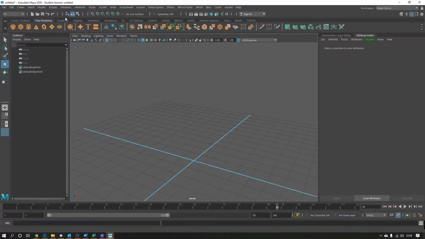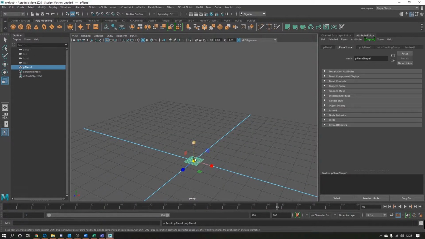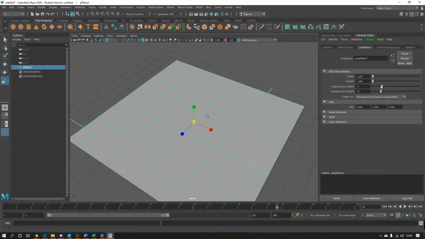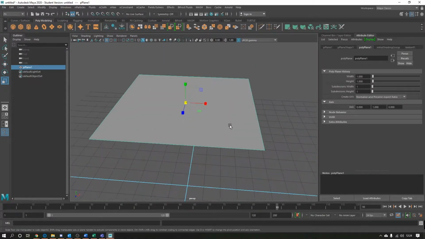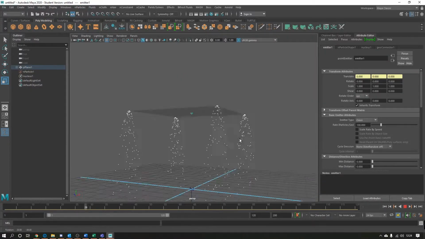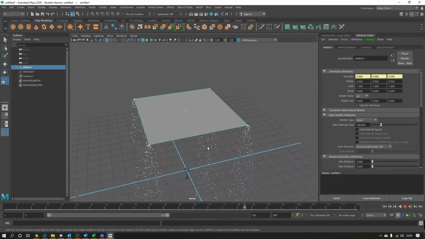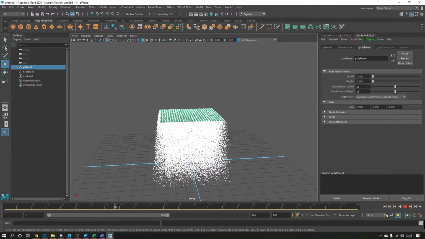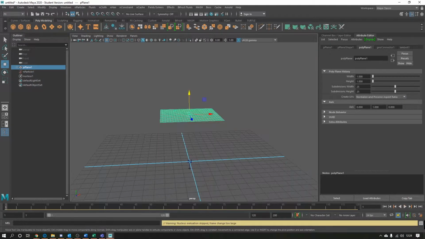So if I was to delete this and get something like a plane, just to show you where they are spawning from, and if I turn these off, so it only has 4 vertices, Nparticles, emit from object, boom. So yeah, you can do something like that. If you wanted to simulate rain or something, you can do like 25 by 25, just so there's a lot of points where the particles actually come from. Obviously that is quite a lot of particles.